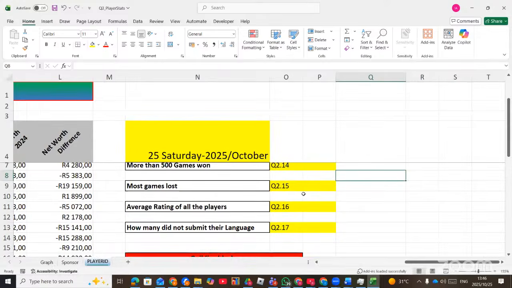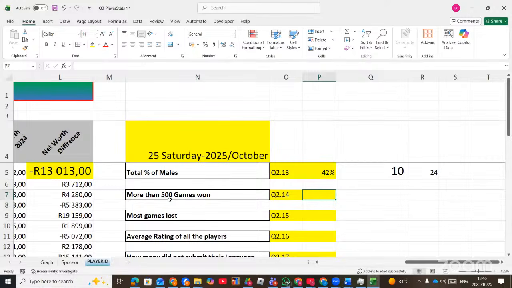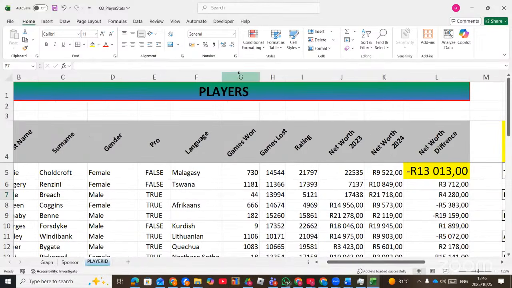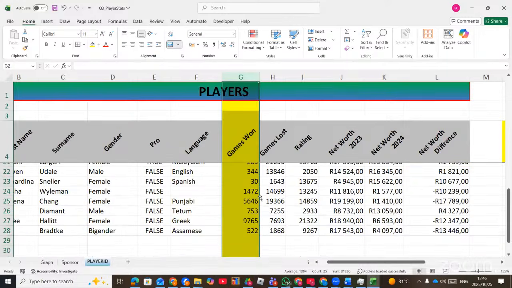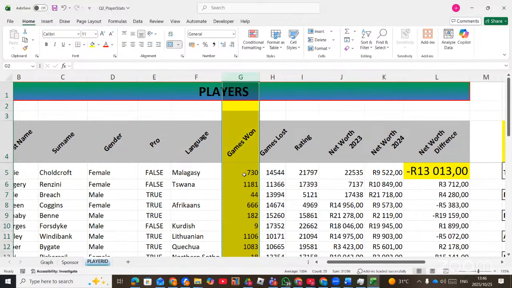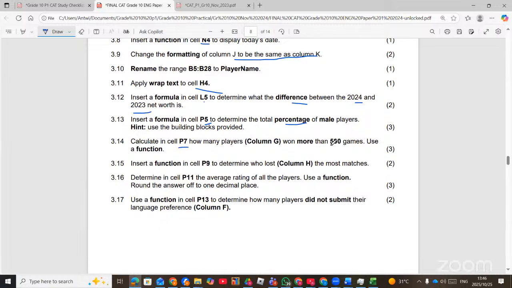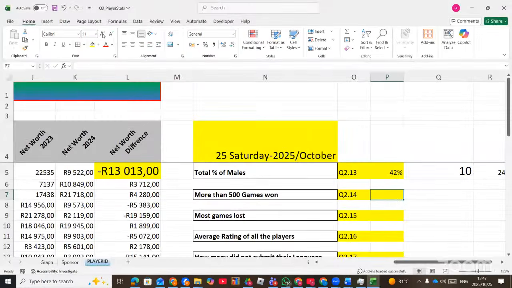Now the next one is talking about more than 500 games won. Now, where are the games won? Here are the games won, column G. We want to find how many got more than 500 games won, because there's a criteria that's saying more than 500 won. So this is the question. It says, calculate in P7 how many players won more than 500 games. Use a function. Because there's a criteria, we use what we call COUNTIF. Count with a criteria. So here we go there and use COUNTIF.